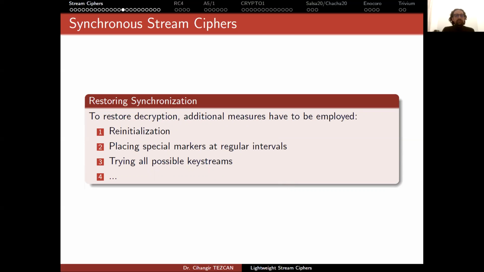So how do you restore the synchronization? To restore decryption, additional measures have to be employed. You can do reinitialization. You can place special markers at regular intervals. You can try all possible key streams, but of course this is not a good idea, and so on. But of course the easiest thing is the reinitialization, which means as follows. Actually, we do it all the time in real life. When you're talking to somebody on the phone, and if at some point you cannot hear the person, but you know that they are talking, then this means that your synchronization is lost. So there's no point in shouting and trying to hear them. The easiest thing you can do, turn off the phone and call them back again. So this is reinitialization, and it always works.